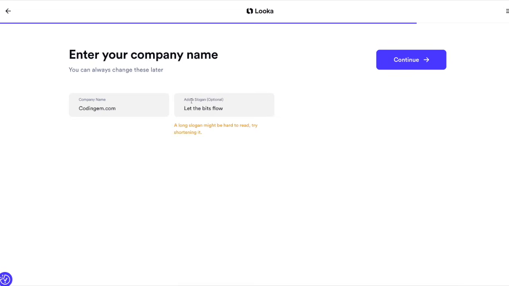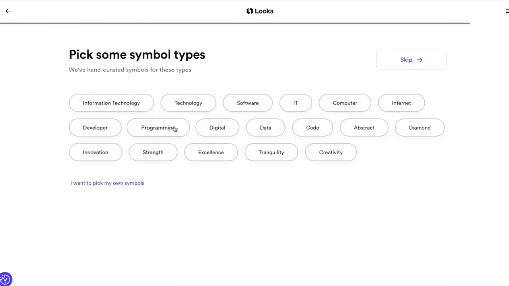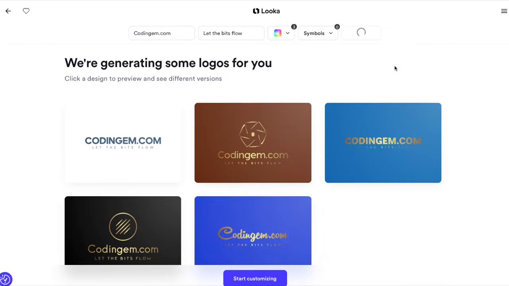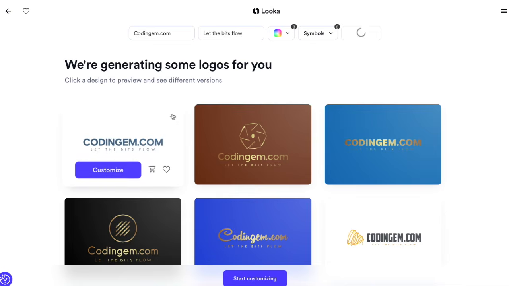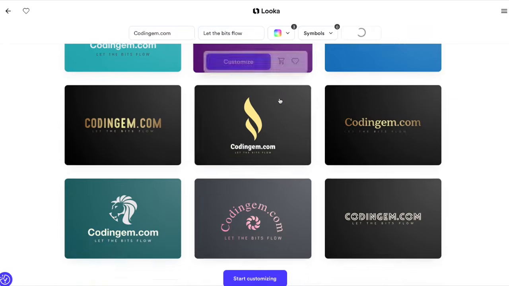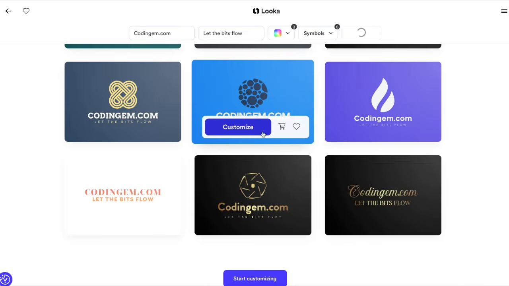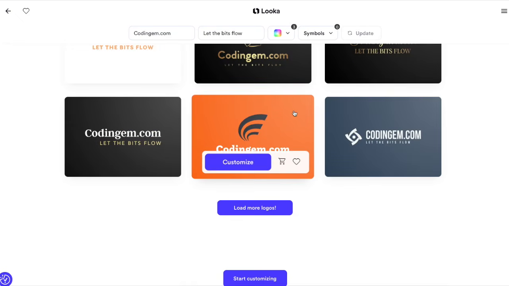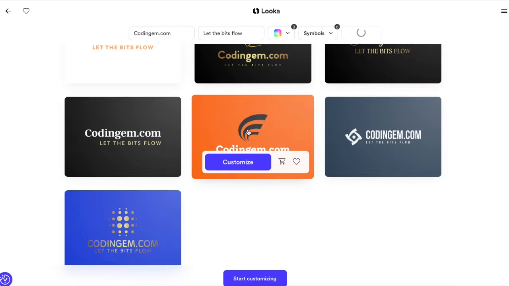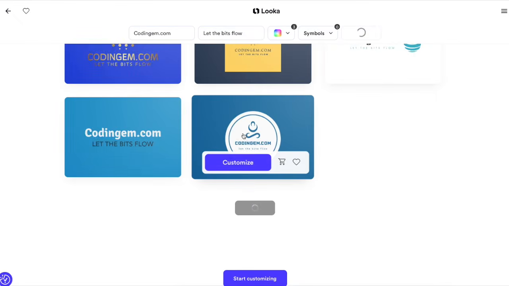For example, I like this Let the Bits Flow because it's a coding company. And yeah, if you want to, you can actually pick some symbol types as well, but I'll skip that one for now. And as you do that, the AI will start to render you these logos. And as you scroll down, it will render more and more and more, which is pretty convenient. And if you click on this Load More Logos, it will generate like 30 more.